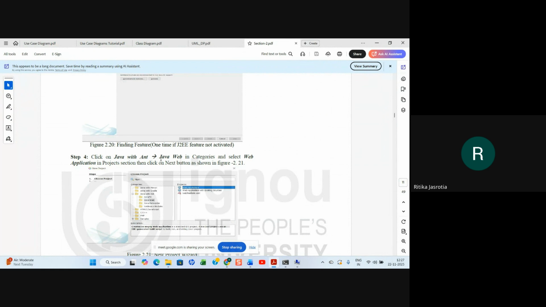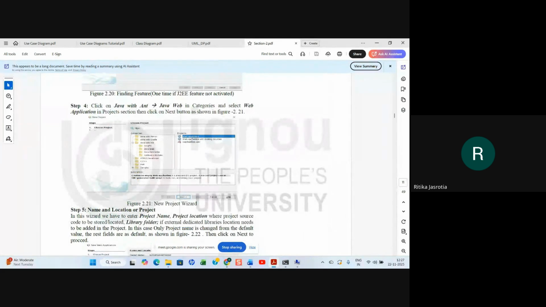So click on Java with Ant, Java web in categories, and select web application in projects. Then click on the next button, right here. So you will select Java with Ant and inside that you will click on Java web, right? And then in the categories select web application. So this is the web application you have selected, and then you will click on next.